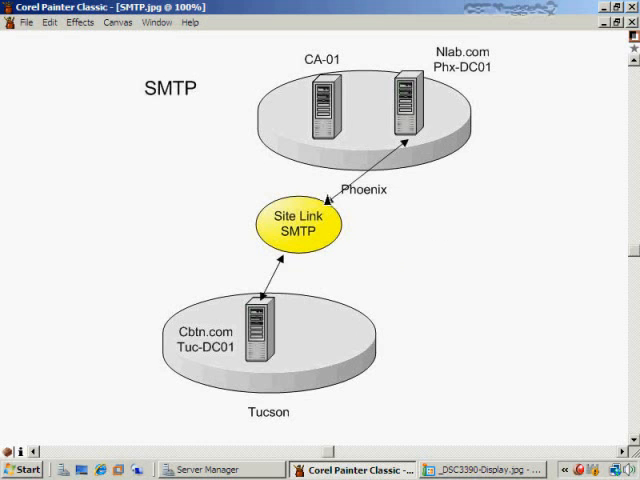In this diagram, I'm going to go to using an SMTP connection instead, an SMTP site link. Here I've got my Phoenix site. Here I've got my Tucson site. Unfortunately, for some reason or another, we're only able to get a really, really slow and unreliable WAN link here. It's only a 128K link, and we have some problems with it.